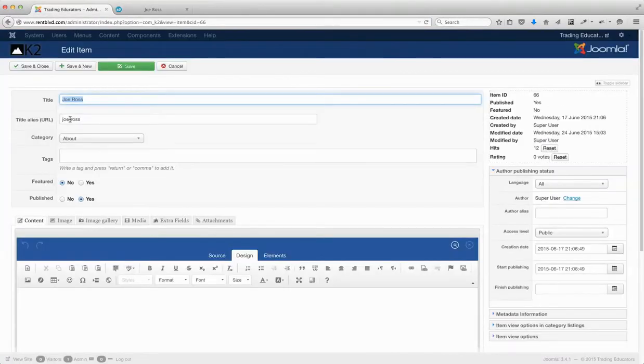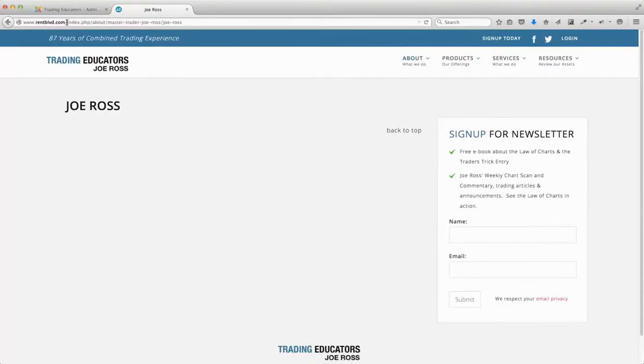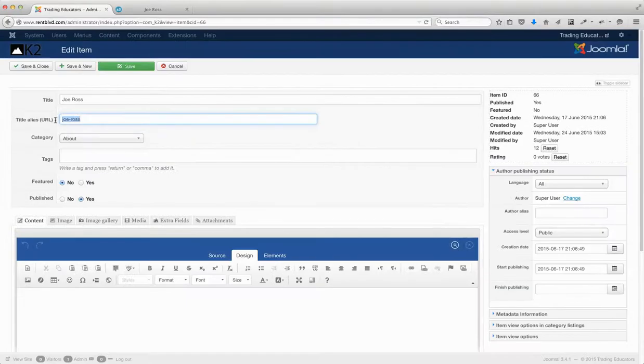The title alias, this is the URL. So if you look at the URL here, you got Rent Boulevard. This part I will actually remove once we go live, but then it'll be About, which is the category. Since you have a sub menu here, so About Master Trader Joe Ross, and here's the actual page. So the Joe Ross is what you're going to see right here. Now there's no special characters, no spaces, so anything you can put together or put dashes in there and be fine.